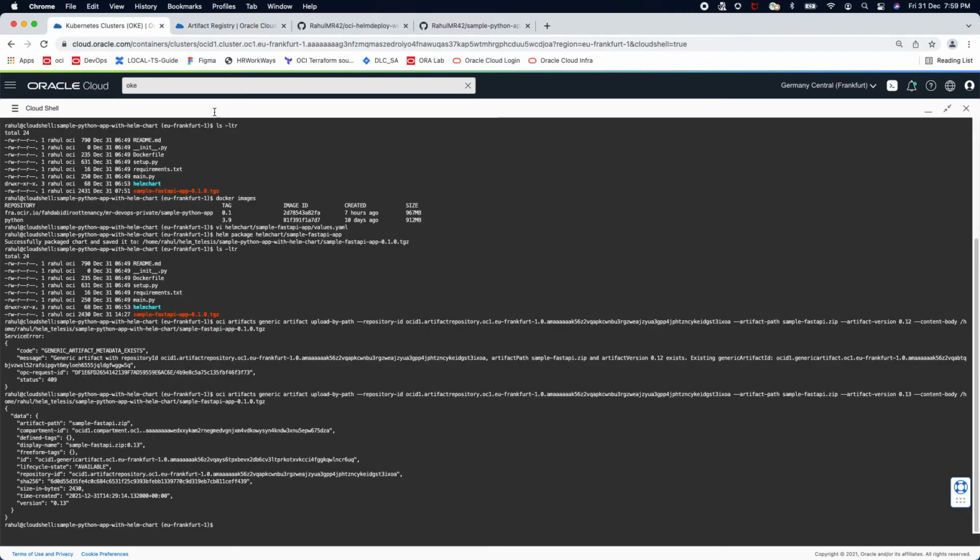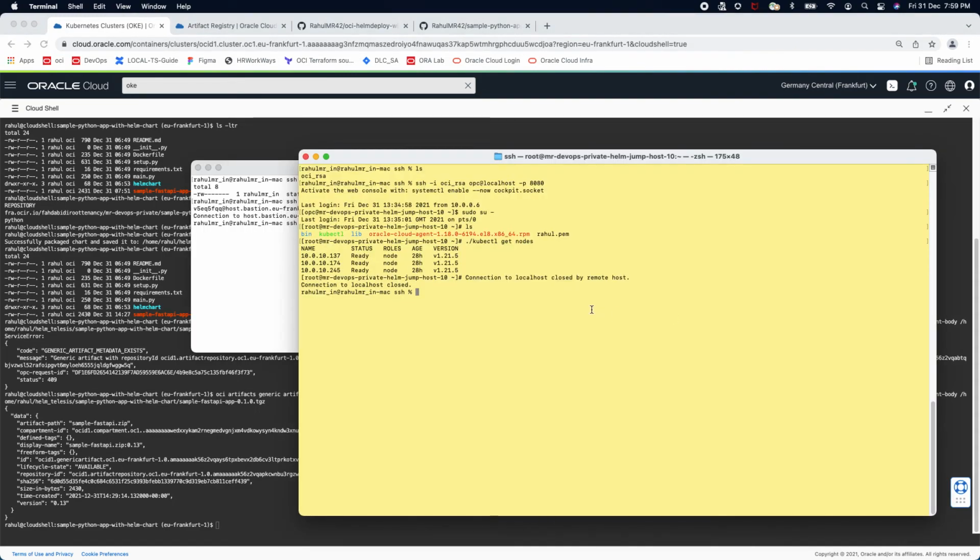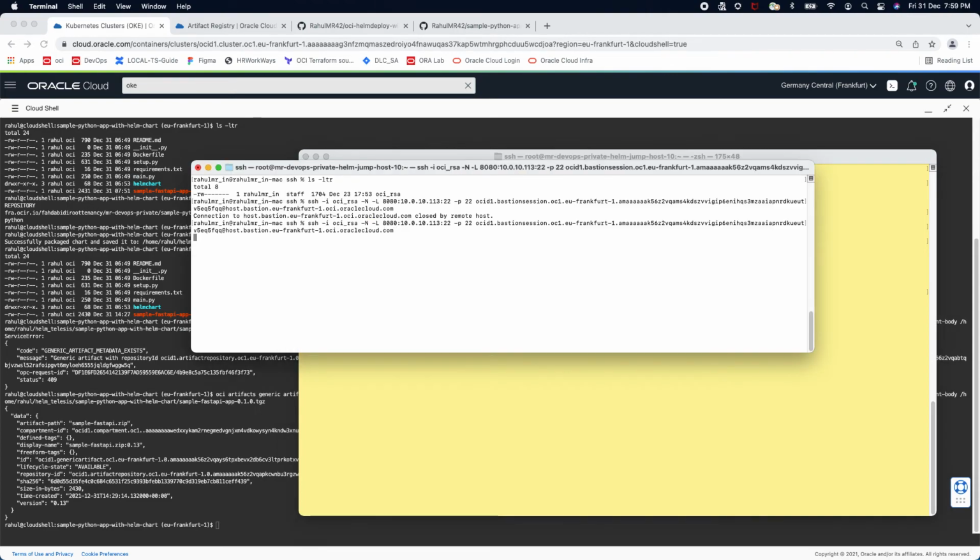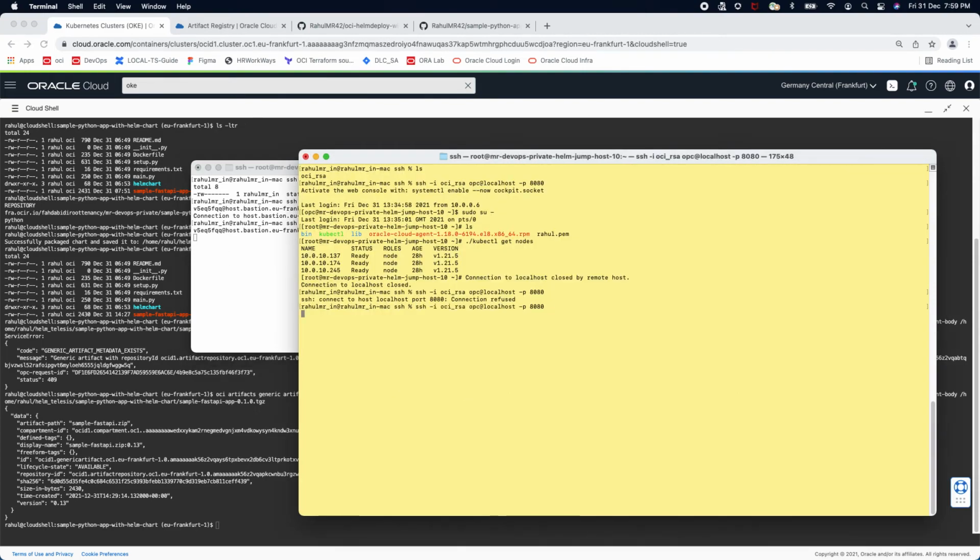How would I know? There are many ways to do it. Let's go back to my jump host. Let me establish the tunnel, because if you leave it idle for a while, it will disconnect. So I'll reestablish my connection. I go to my root user where I've installed kubectl, and I'll say kubectl get ns. And yes, it is working.